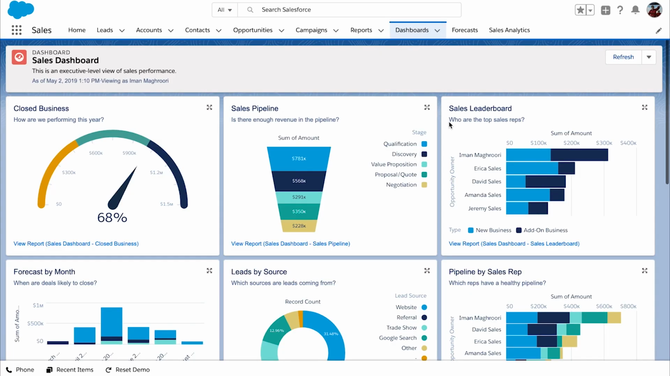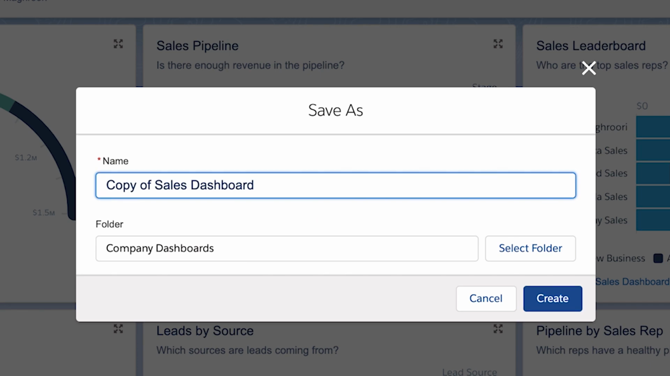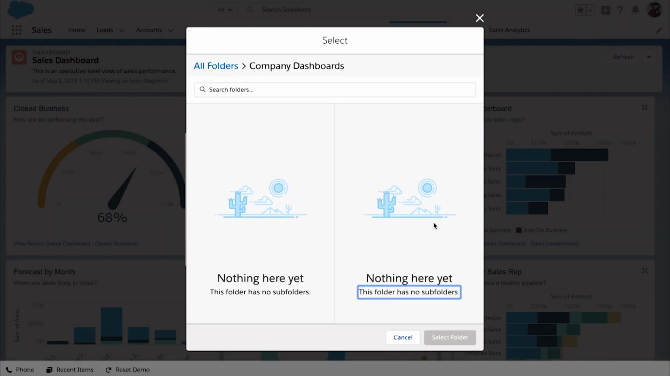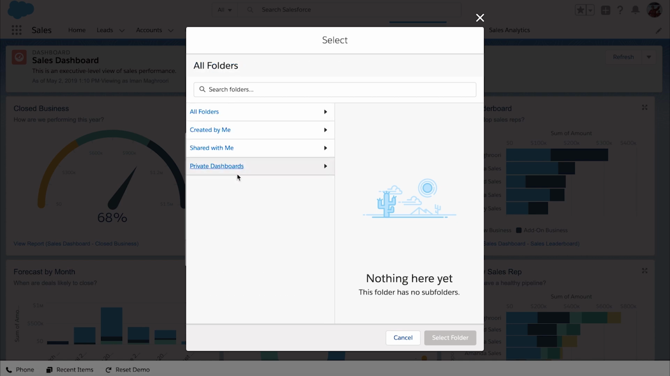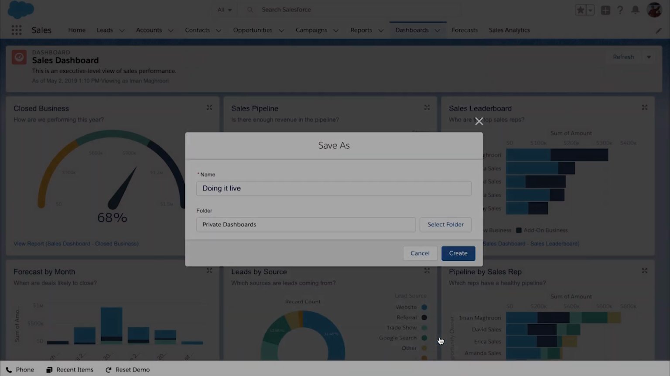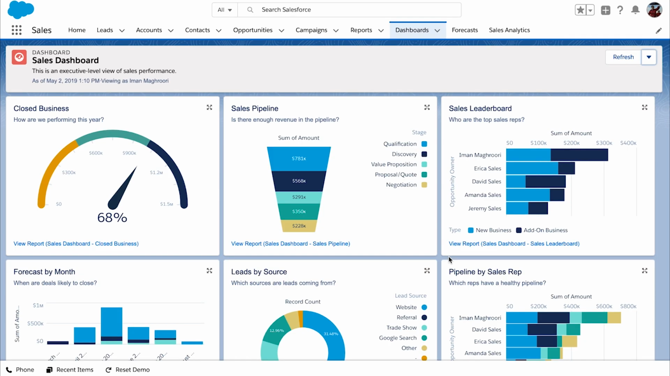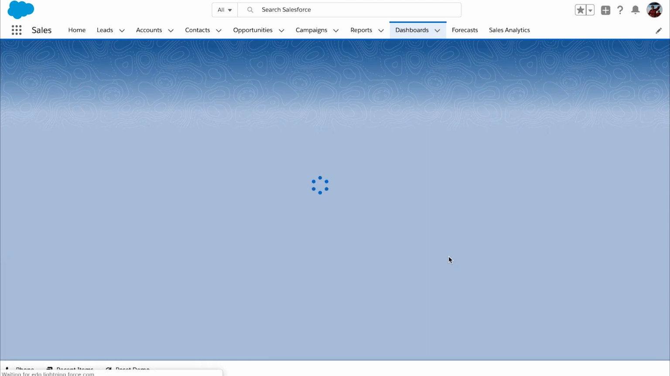But I will let you copy it and save it as your own private dashboard, and then you can edit that. So if you do want to play with dashboards, here's what you do. Go ahead and pick a dashboard I already gave you and just save it as a brand new one. I'll just call it Doing It Live, okay? And I won't let you save it in a public folder. I'll let you save it in your own little private folder. So just go ahead and save that dashboard in a private folder. And so there you go.